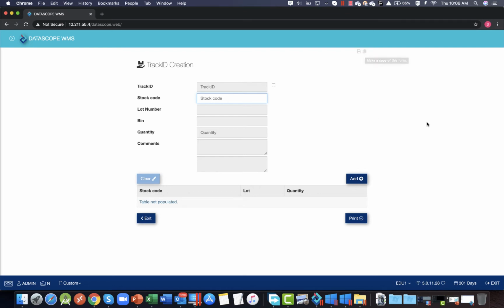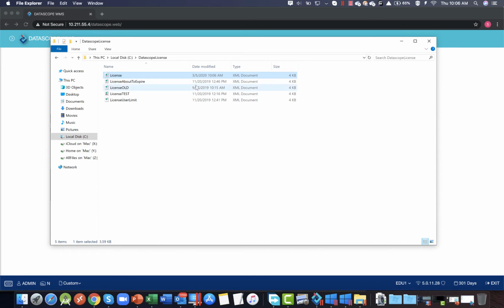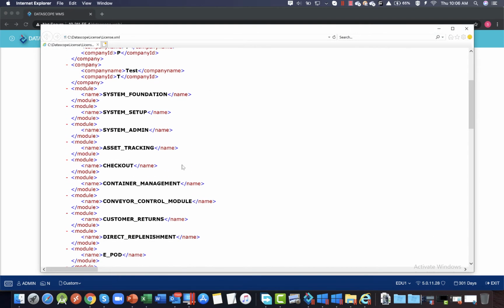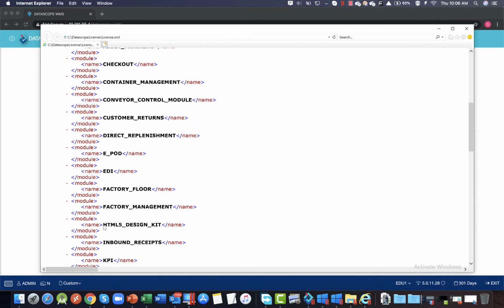Then the second thing you're going to need to check is that you have the module for HTML5 customizations. And to check that, you can simply open up your Datascope license XML file and scroll down a little bit. You should find this HTML design kit. If you don't have that in your license file, it means you don't have access to it. So you can speak to your DSP just to arrange that module to be included in your license. Once you've got those two pieces in place, you can then start editing and customizing your HTML5 screens.